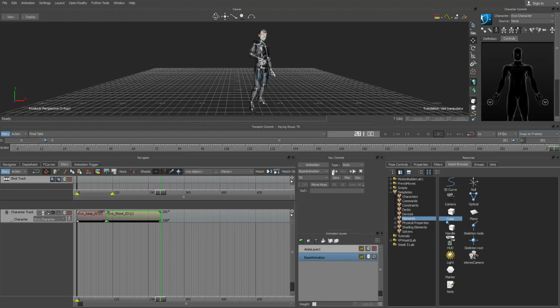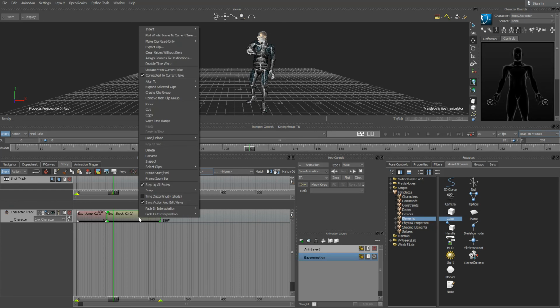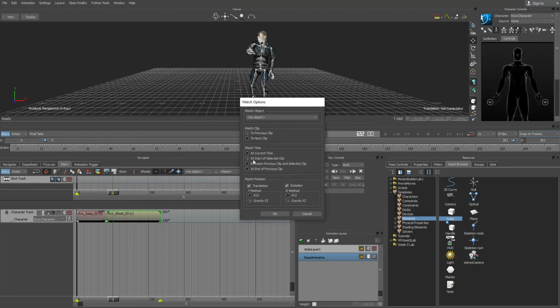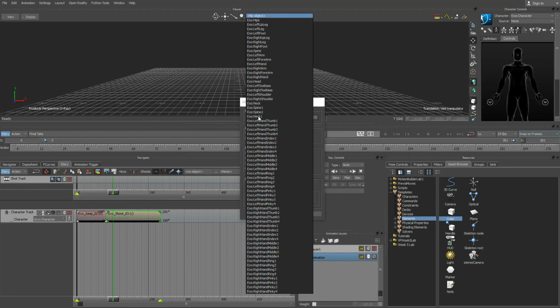Now we want to match these two animations together, because right now when he jumps, he pops back to the original position where the animation was recorded. You're going to select the animation clip, and in the toolbar that comes up here, there are a couple of different match options. We're going to click on the first match option, which says match object. We want to match the EXO's right foot.